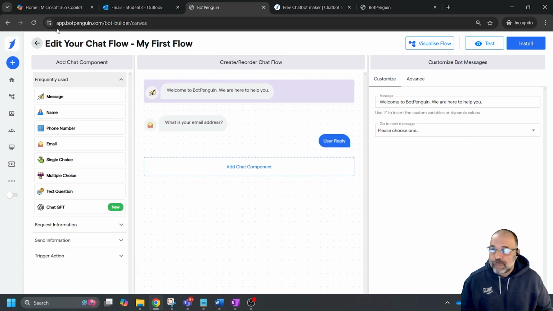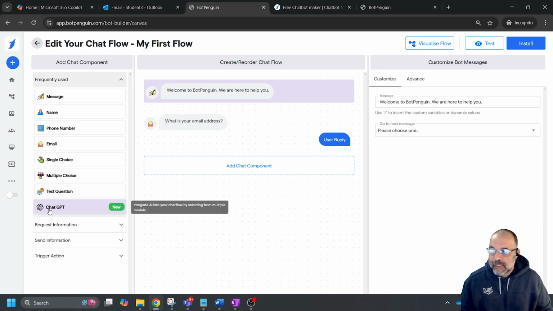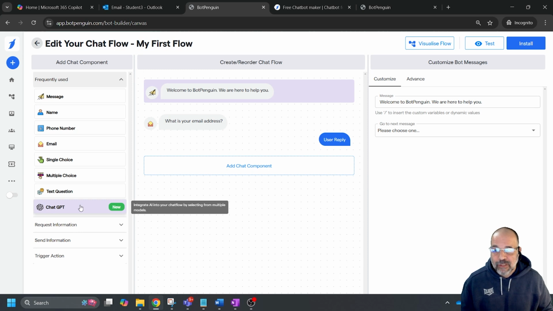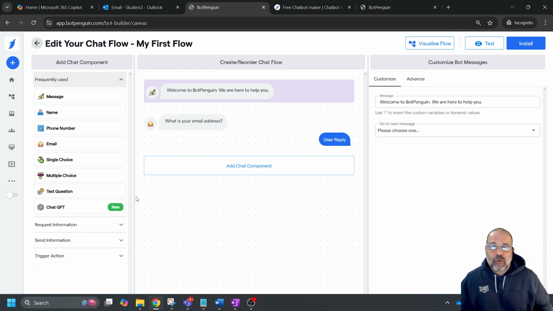Now, I've just refreshed my screen, and by refreshing, I've seen here that it's now popped up the Chat GPT section. We need this because that's where we're going to have the conversations. So this is a new feature in BotPenguin. So if you don't see it straight away, you might want to sign out to sign in again, and it will appear, or you can just reload the page like I did.